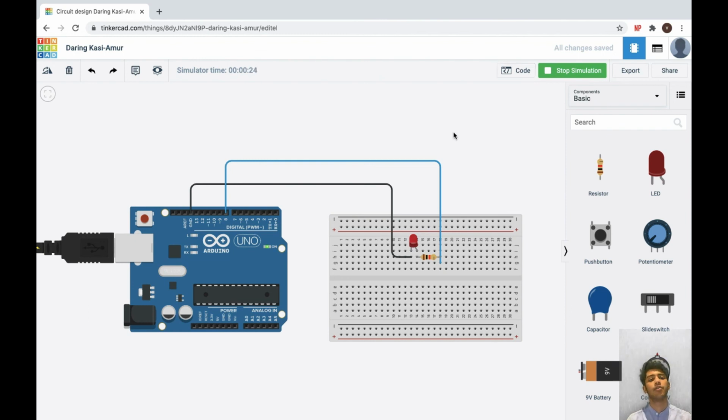With this, we come to the end of our programming examples. In the next lesson, we will be interfacing a push button with the Arduino Uno.